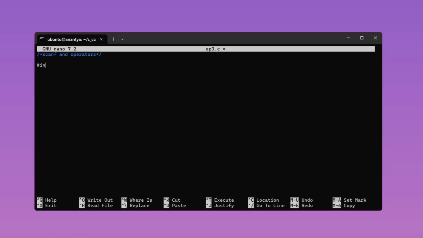We'll include standard header files, which is only one in this case, stdio.h for using printf and scanf. Alright, in our main function, we'll first start by declaring three variables, a, b, and a result variable. Let's prompt the user to input the first variable, that is a.